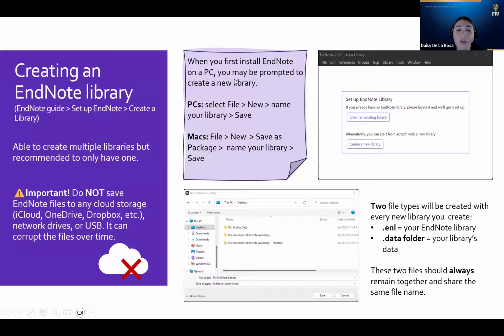So here are some instructions for PC and Mac. Just make sure you're paying attention because the options are going to be a little bit different. But we have some screenshots here of what you can expect to do when you're going to create the new library. And again, you're going to save it onto your hard drive.